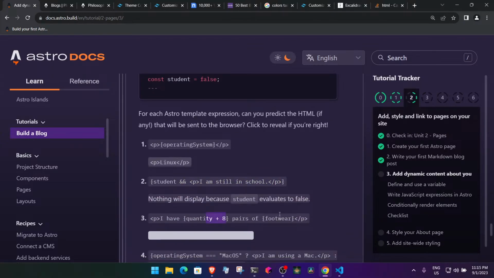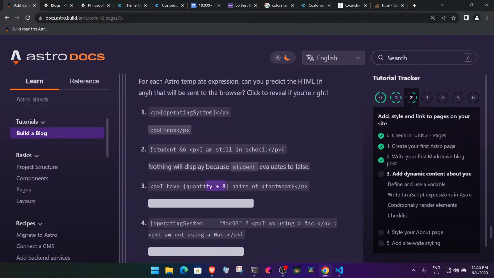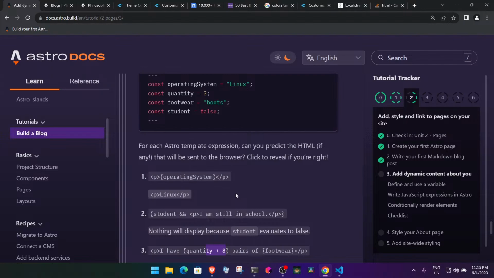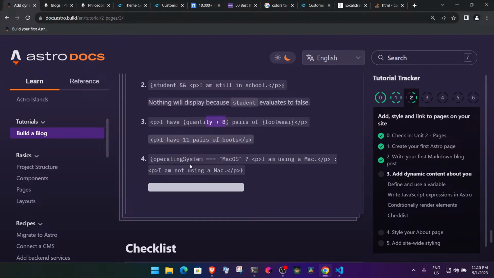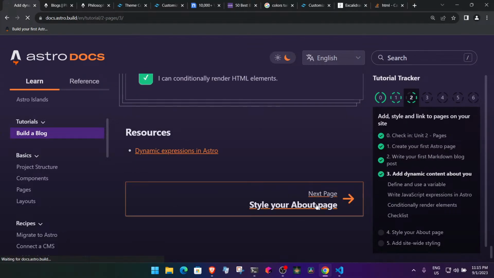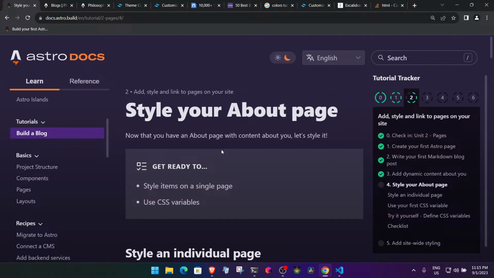Yeah, and this is going to be like what? 11. I have 11 pairs of boots, and if it is Mac OS, which it is not, then that means I am not using a Mac. Oh. I mean, these were this logical thing. You don't need to know Astro. I mean, it is independent of Astro.